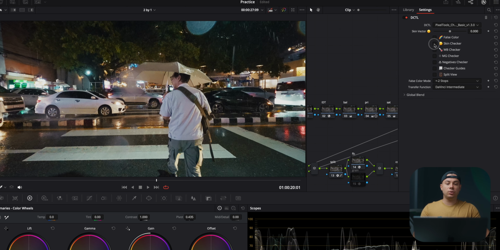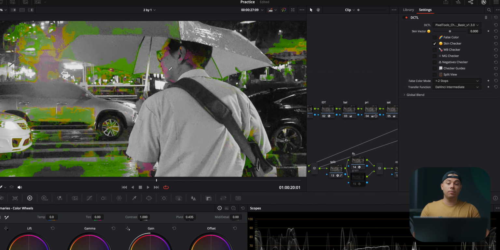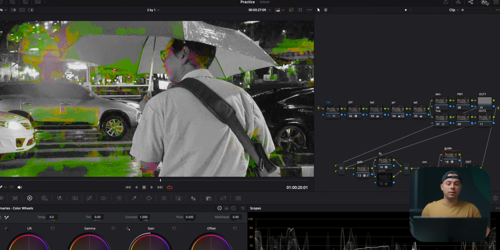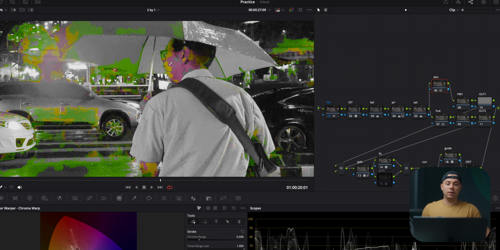I'm mainly going to use the skin checker just to see if my skin tone is accurate, and usually if it's mainly yellow, it looks good. Green is going to lean more towards the yellow color, and red is going to be more towards the red. So I'm going to go to the skin node in here, and again I'm going to use the color warper and just take his skin and shift it towards yellow, just like so. Gonna still keep a little bit of magenta in there, like red and green, just to keep it a bit more natural, but at least I'm going to make the majority of the skin look as accurate as possible.